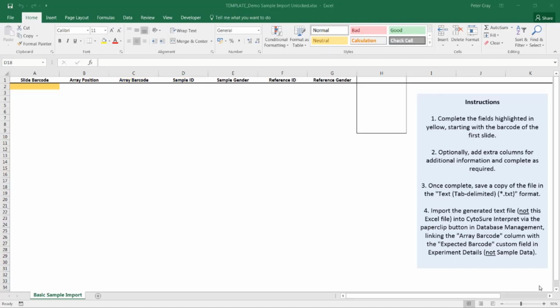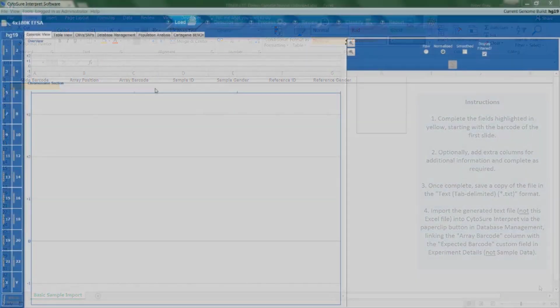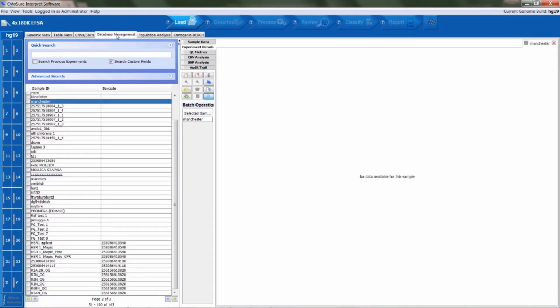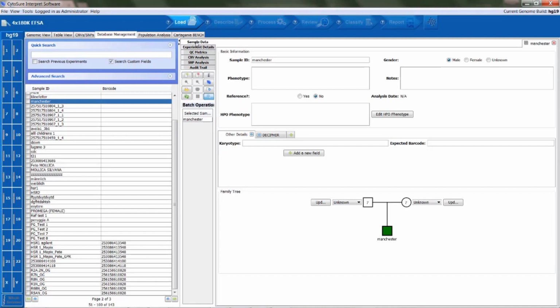But to import the information contained in additional columns, the user will first have to create the relevant data input field in the software. This can be done in the Database Management tab, under the Sample Data or Experiment Details page. As an example, we will add a date of birth field to the Sample Details page.